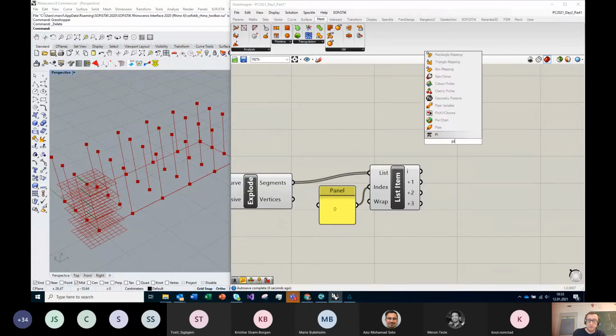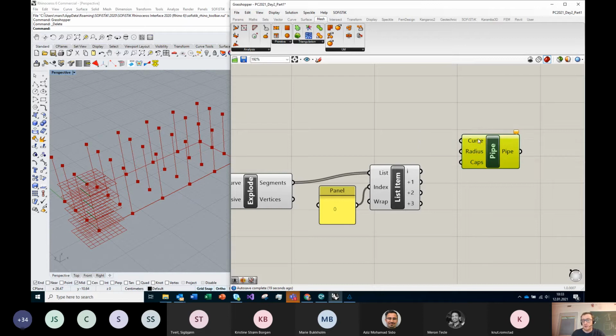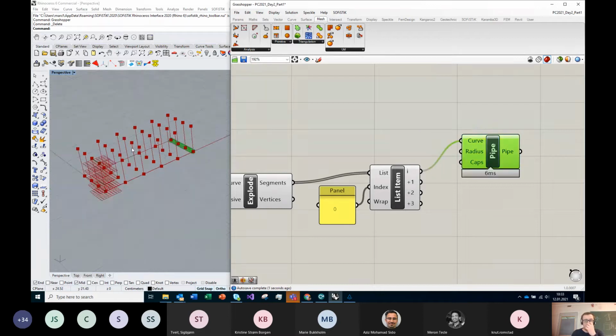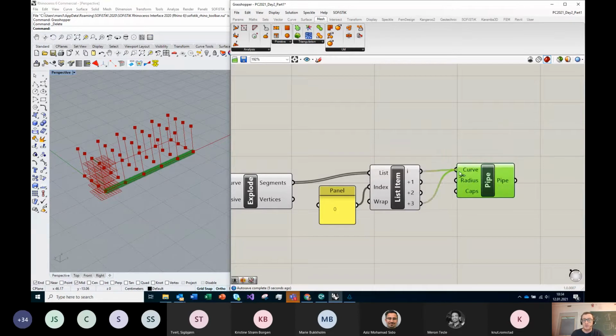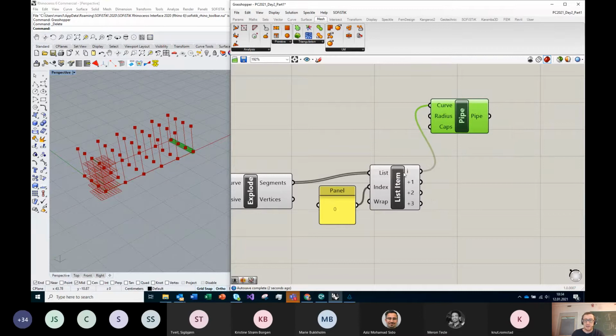And now let's try to find which one is which one. I will type pipe. Pipe is a very useful thing, the same as sphere. It needs just one information, just a curve. If I have a curve, I will know where exactly my line is. So I now know that the 0 item in my segment list is this one. The second one is this one. The third was the previous one, and the fourth is this one. So thanks to using pipe, I can quickly highlight the object.